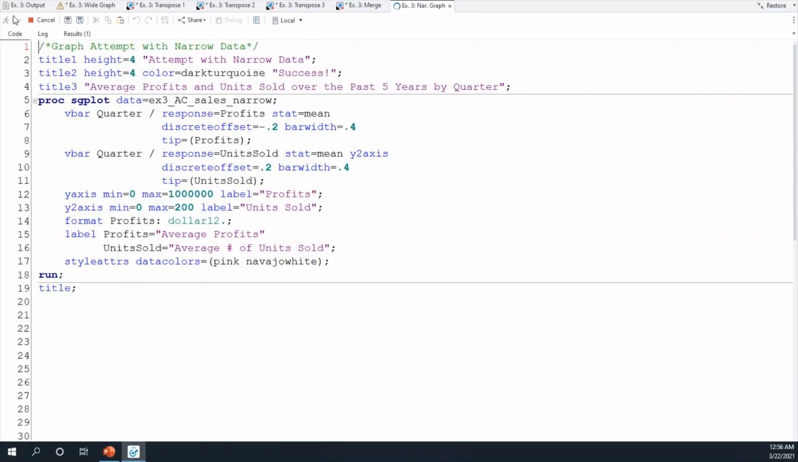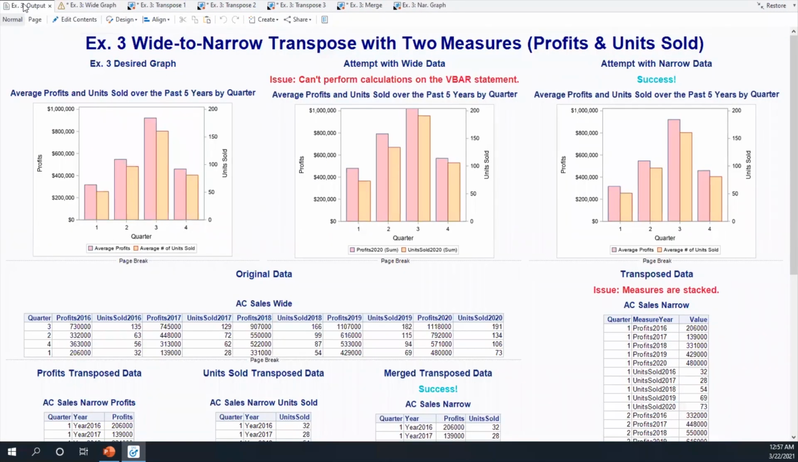When we run our code and take a look at the output, we can now see that we have the bar chart with the averages matching our desired graph.